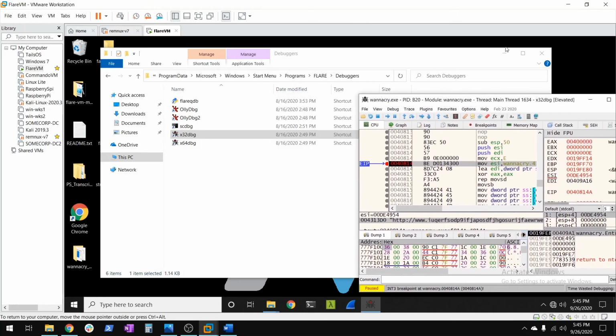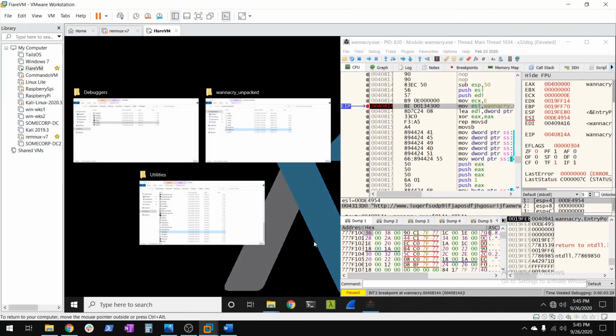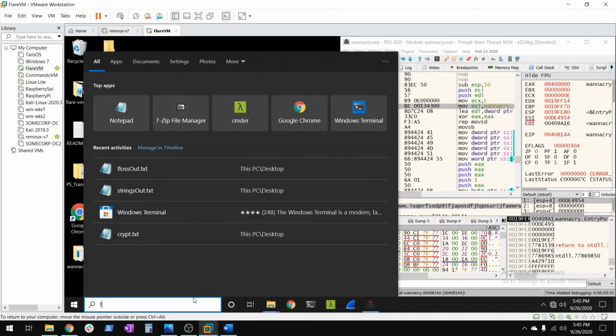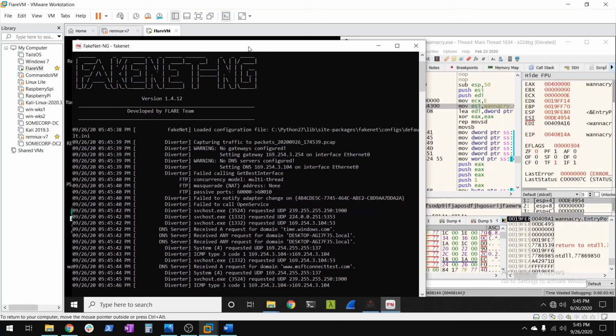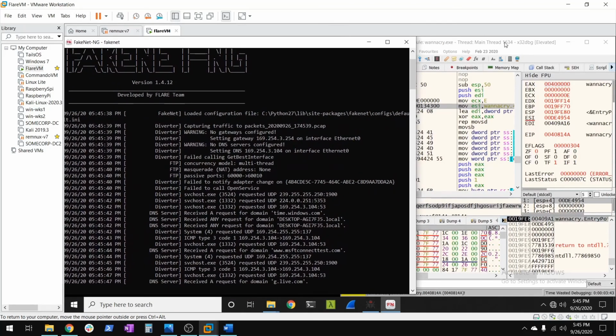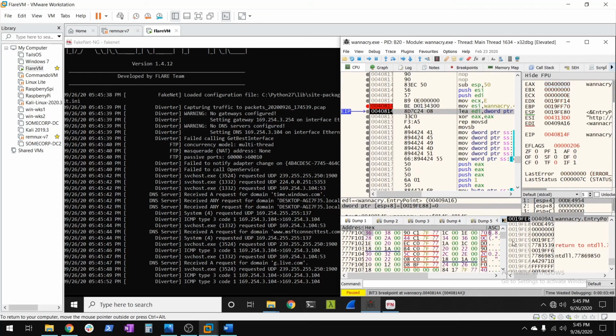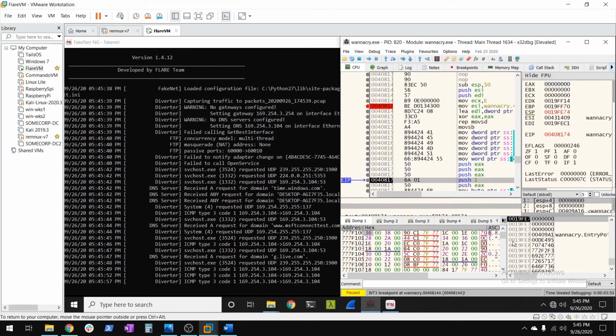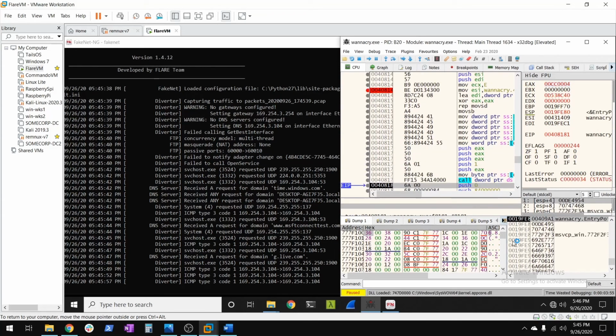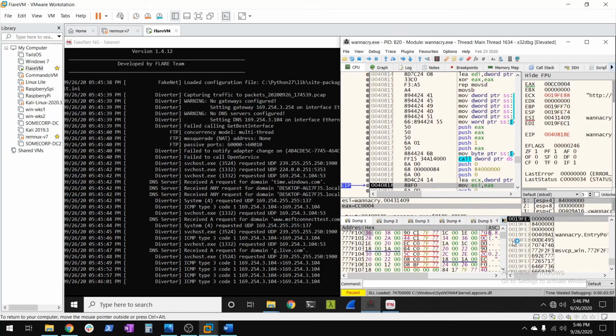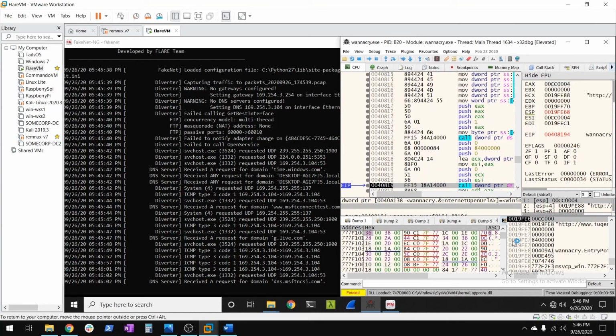But instead of just using the debugger, let's actually use another tool, one that we've already used. We're going to fire up FakeNet-NG again. Now, with the two programs side by side here, we've hit this breakpoint, and this URL, we don't necessarily know what's going to happen here, but we know that the URL is being used.